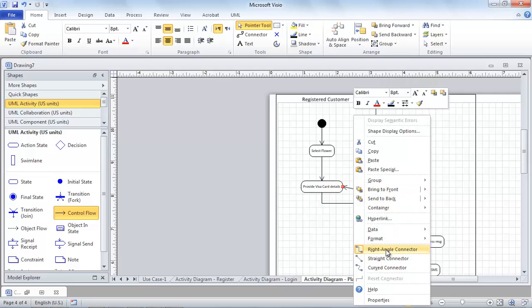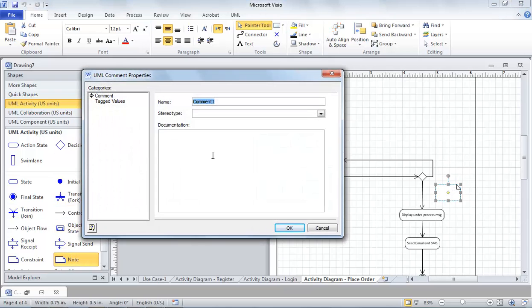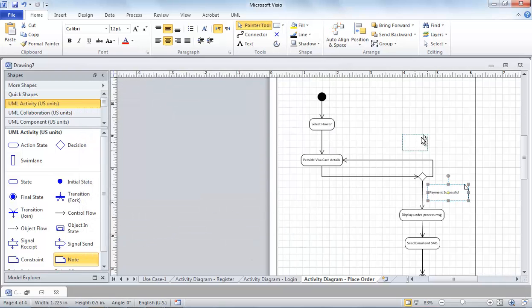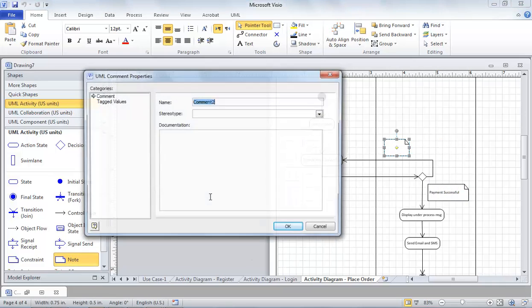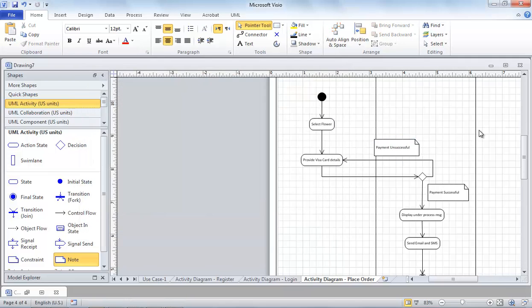So this is what you need to do. We'll go back and place the constraints over there: payment successful, and this says payment unsuccessful. Right. So now this is my activity diagram for the order placement.